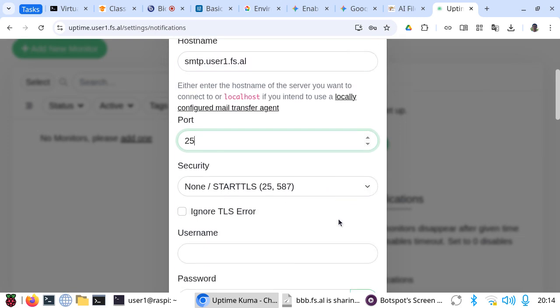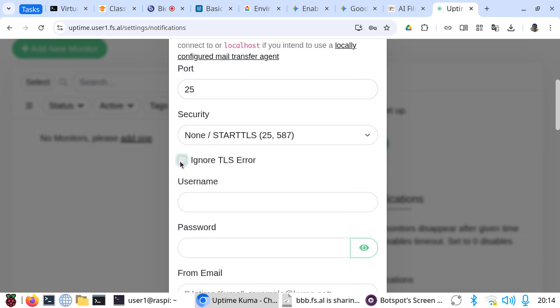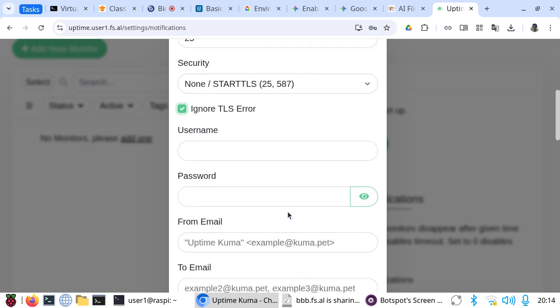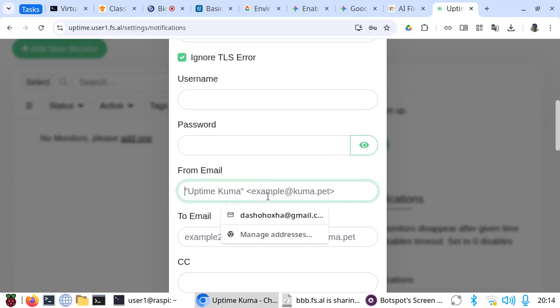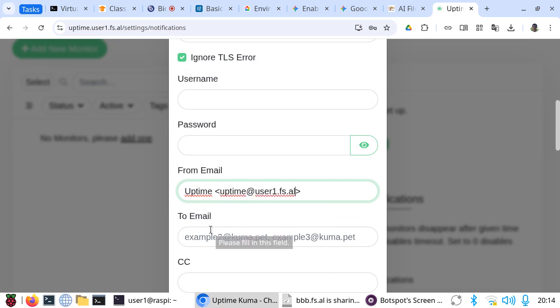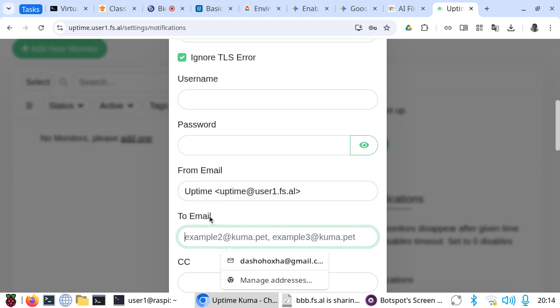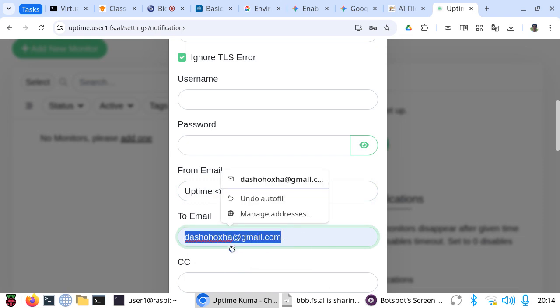Start TLS. Ignore TLS error. No username and password. From email. To email, where are the notifications going to be sent? I'm using my own email address, so send notifications to my email address.